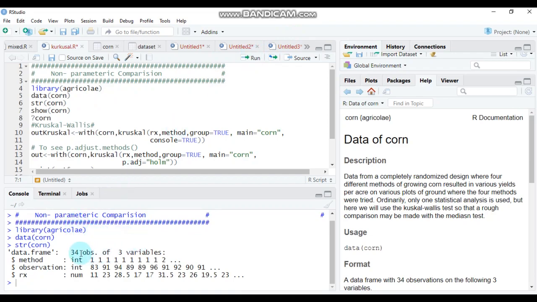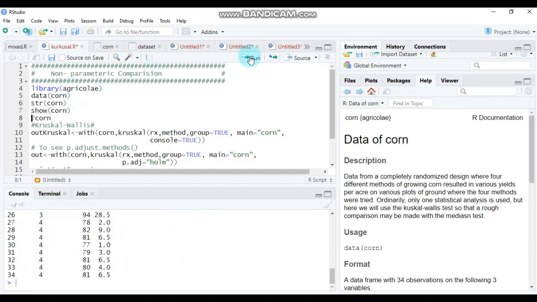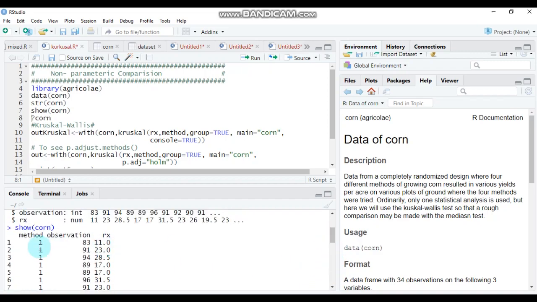So there are 34 observations and 3 variables. The variables are the method, observation, and rx. In case you don't know about your data, you have to write your data name, corn. So you will get 3 variables. As you see here, there are 34 observations, and at the same time we have the method, observation, and rx, that means 3 variables.